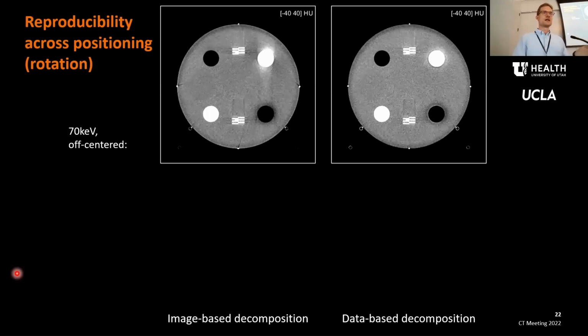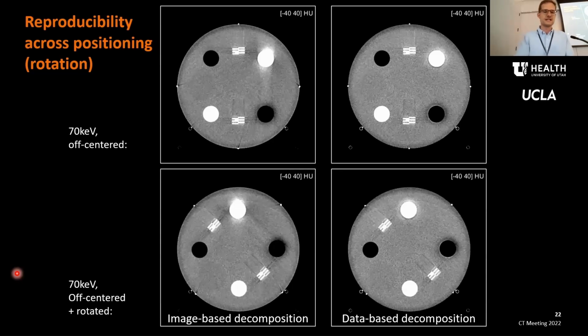This is now at the top. And now we additionally rotate the phantom. You can see that here. And so when we focus just on the beam hardening errors around the bone insert, I can show you in the next slide that this artifact has actually changed a little bit in the orientation. However, with the database decomposition, this is still very stable, what we get here as a result in the monoenergetic image.